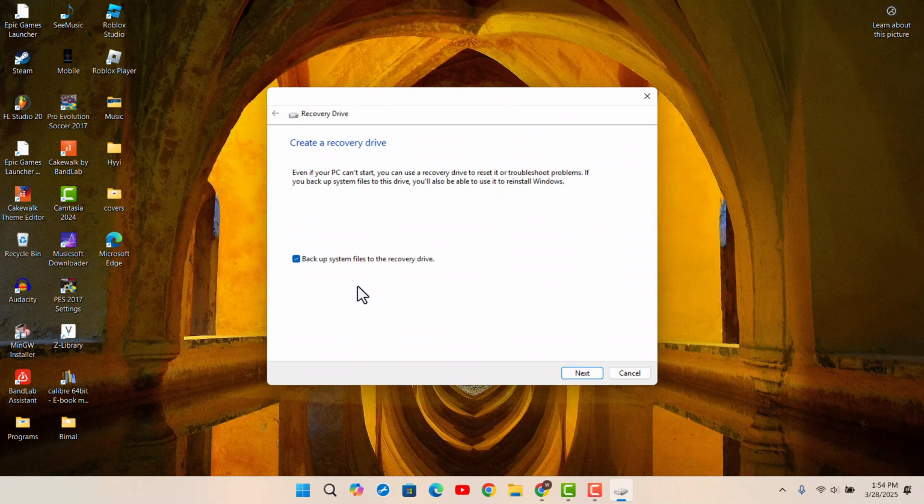So what you have to do is, when the application opens up, Windows will automatically begin scanning your computer for suitable drives. Select USB flash drive and click the Next button. As you've done it, it's going to show you this sort of page.